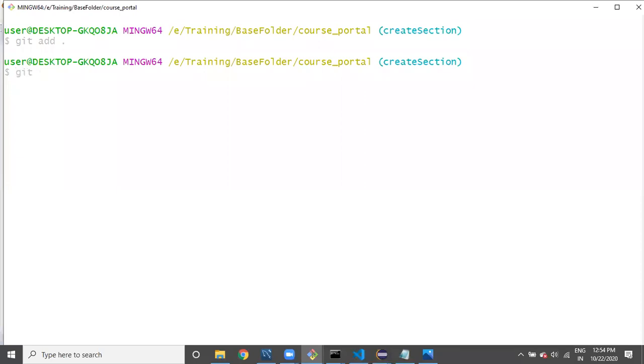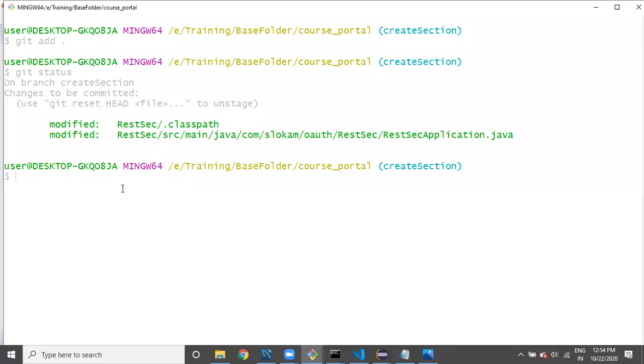Next, git status. Both files are available, right? Now I want to commit both the things. Then git commit -m, message. Okay, added new files, added new things, new line, just some message.